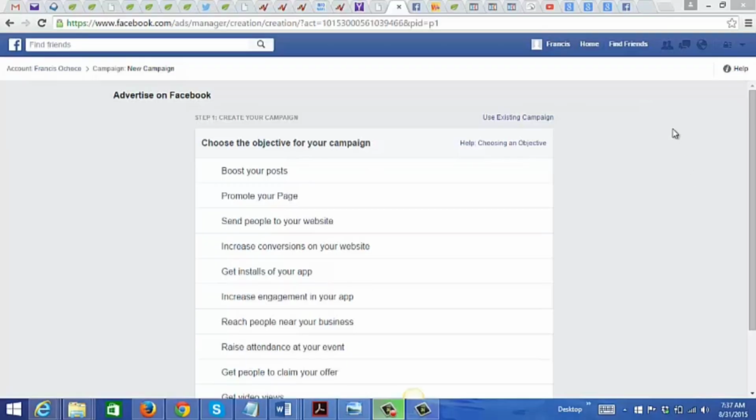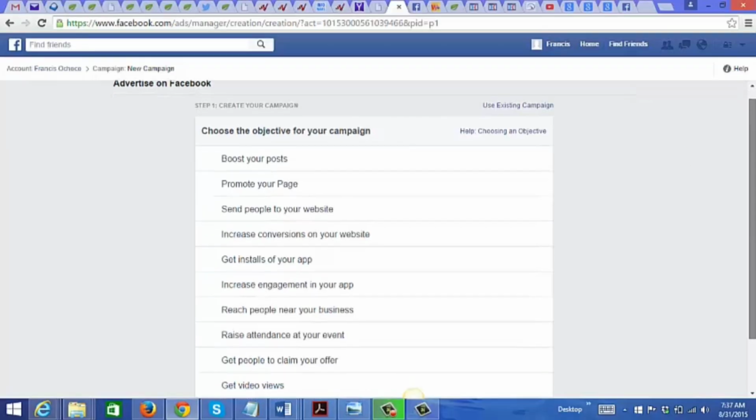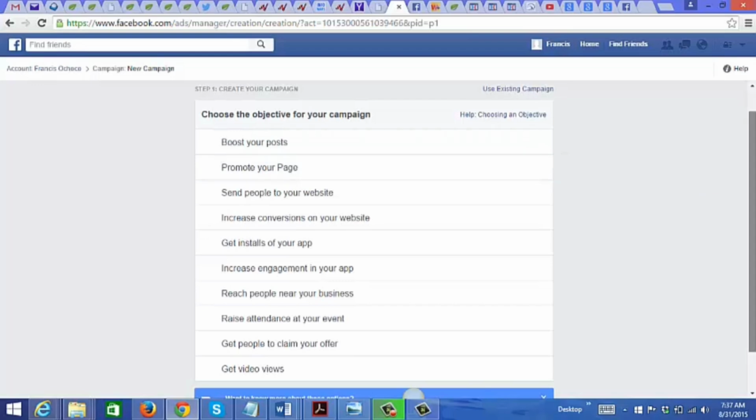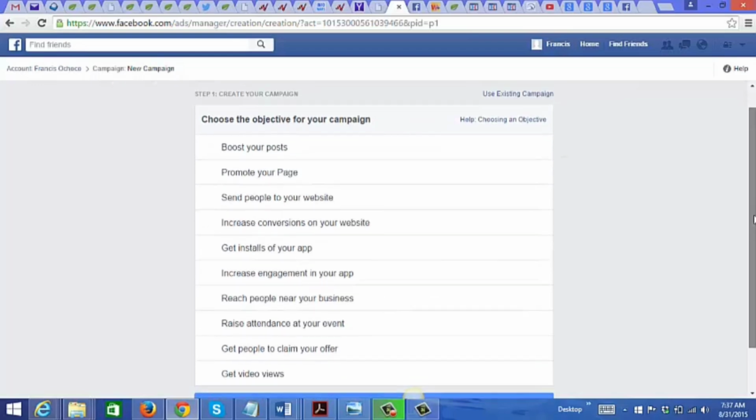When you click on create ad, this is the page that you are brought to, and you have a few options here to choose from. Now what I recommend you do is to choose this one right here, increase conversions on your website, because Facebook will use their million or billion dollar technology and try their best to increase the conversions on your website. So that's the one I recommend.